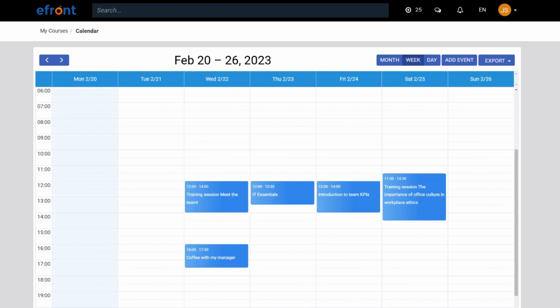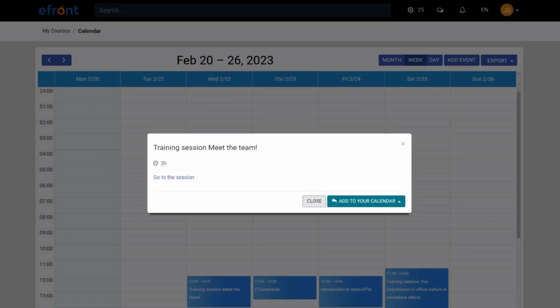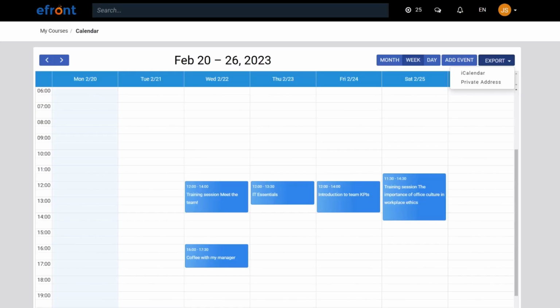The calendar contains all the sessions available to learners. Here, you can see all the events you've registered for and all the sessions that are created in the courses you belong to. You can register directly from the calendar if you'd like. You can export specific events to your email calendar, or do that for all the calendar events as well.